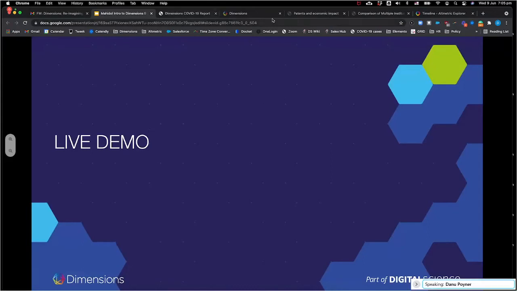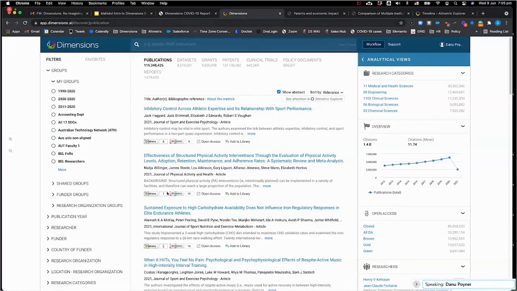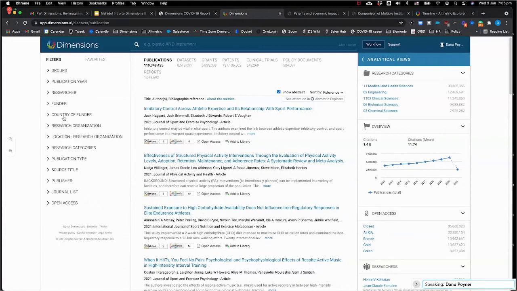So, if I go into Dimensions, this is the Dimensions web application. And we have a search bar at the top here, and we can see all of the different types of content that we have, the results here in the middle, and then we use filters down the left-hand side to slice and dice what we want to see, and we get some analysis on the right-hand side as we go that reflects what we're searching for.